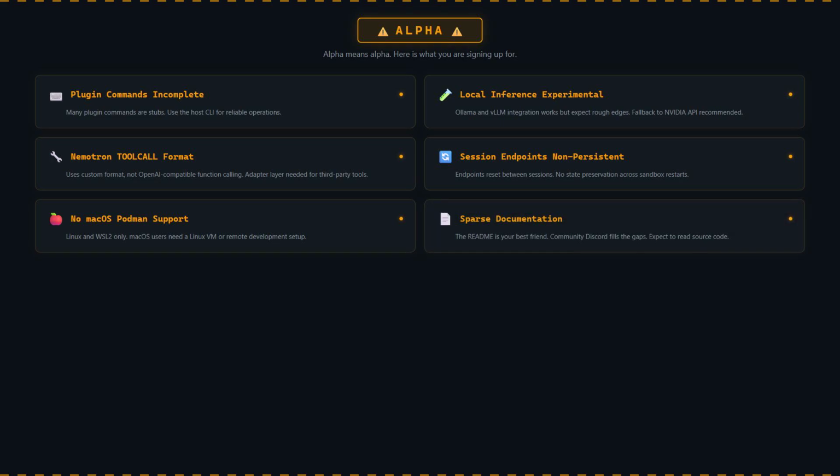Nemotron models use a tool call text format that isn't OpenAI compatible, which means if you're doing local inference, you may need a custom gateway to rewrite tool calls in the SSE stream. Session-approved network endpoints don't persist either. Every sandbox restart means reapproving, or you add them to the static policy. macOS with Podman, still not supported. Use Colima or Docker Desktop. And documentation is sparse, honestly. The README is your best friend, and the GitHub issues are your second best.